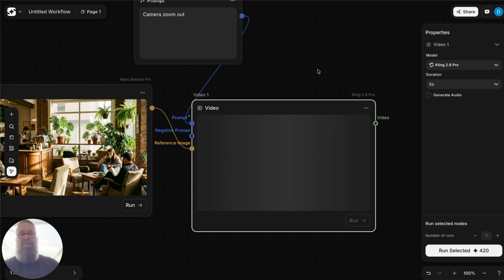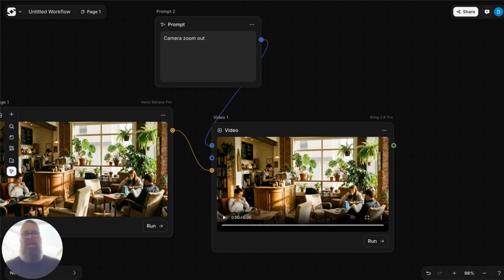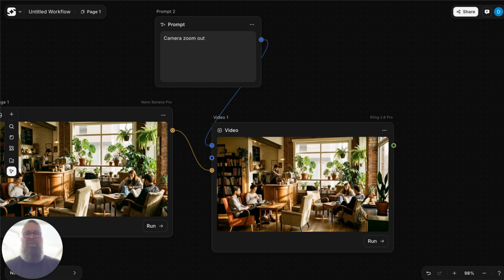Now, as you can see, this takes a little bit longer than generating images. It's usually between 30 seconds to a minute. Just takes a little patience, let it do its thing. And there it is, same coffee shop, but now it's alive. You can feel the atmosphere now.